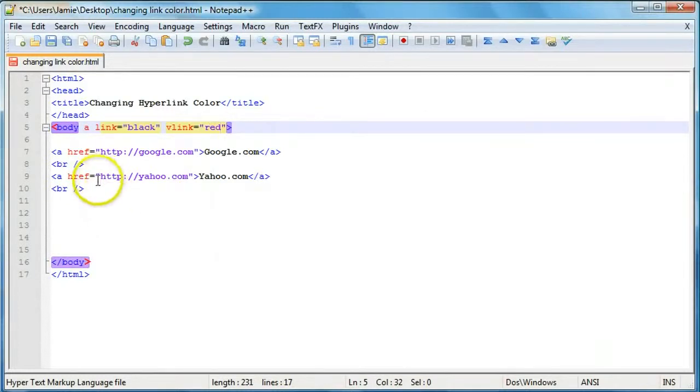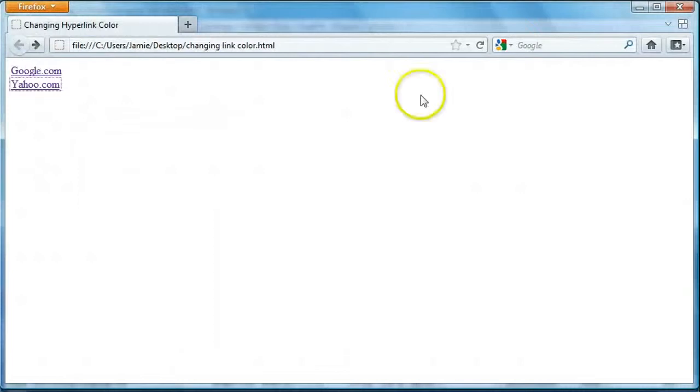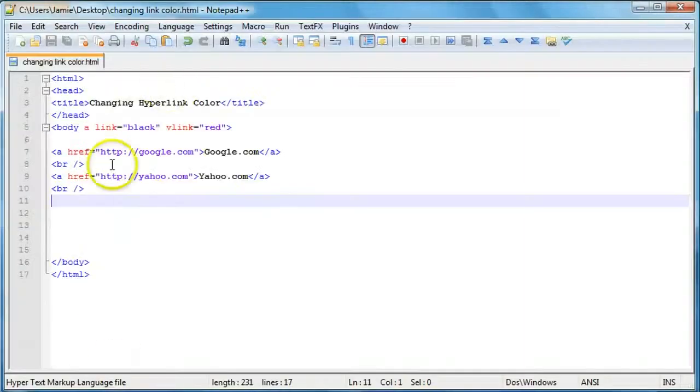So if we save this right now and come on over here and refresh, you'll notice that both of the links on this web page here are red, and that's because we already clicked on them. They're both visited. We just changed the color from purple to red essentially. So let's add a link that we haven't been to yet.